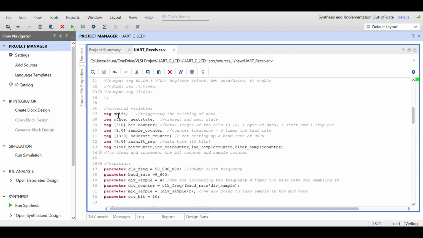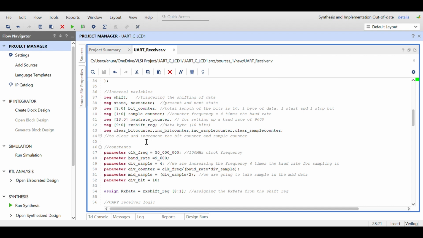After that, these are internal variables: shift, for triggering the shifting of data at the middle of the bit period; state and next state, for the FSM logic. Then the bit counter, which counts from 0 to 9, so its size is 3 down to 0. Then the sample counter; as we are sampling data 4 times, its size is 1 down to 0. The baud rate counter is a 14-bit value, so its size is 13 down to 0. The RX shift register stores the 10-bit data. After that, clear bit counter, increment sample counter, and clear sample counter.